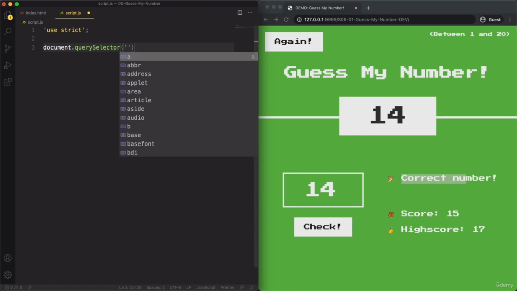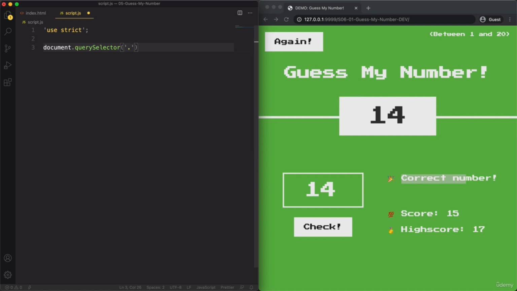So we pass in a string, and we want to select the element with the class name of message. And so we need to write a dot and then message. Again, this is exactly how we would select the same element using CSS, right? Now, if it was an ID instead of a class, we would use the hash, right? But in this case, it is really a class, and so let's use the dot.